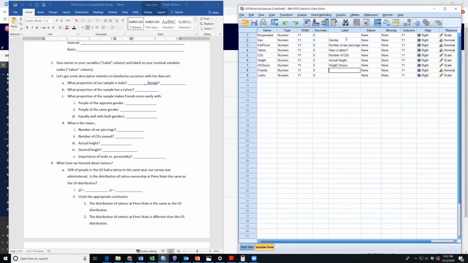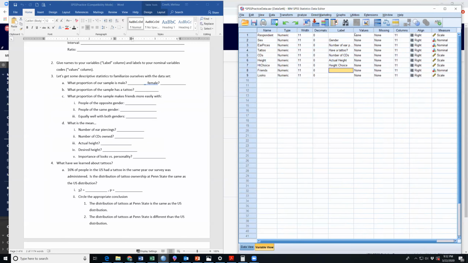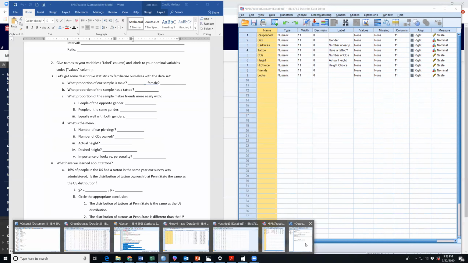Renaming variables in the labels column is completely up to you. To be honest, I almost never do it when I'm working on my own data sets because I often name the variables things that make sense to me anyway. Like when you look at these variables, you don't have to have renamed them for them to make sense. But if you have variable names that are not inherently meaningful and you would like to relabel them, this is how you do it.